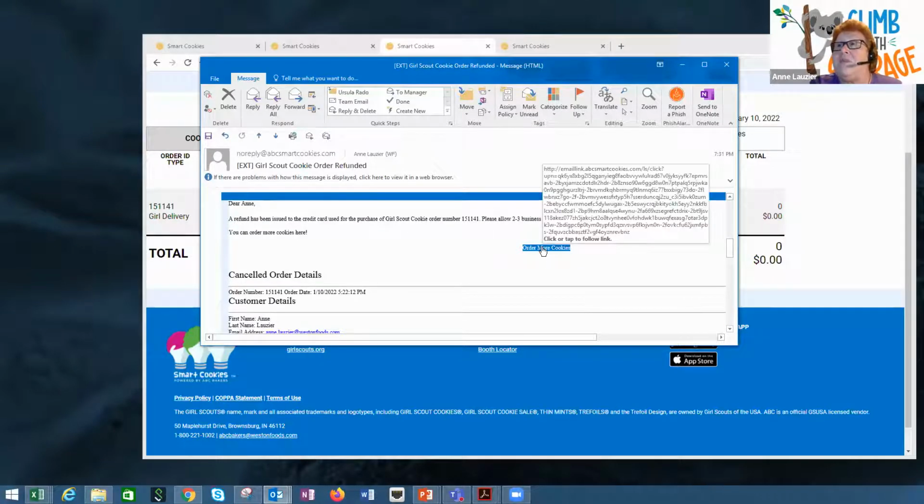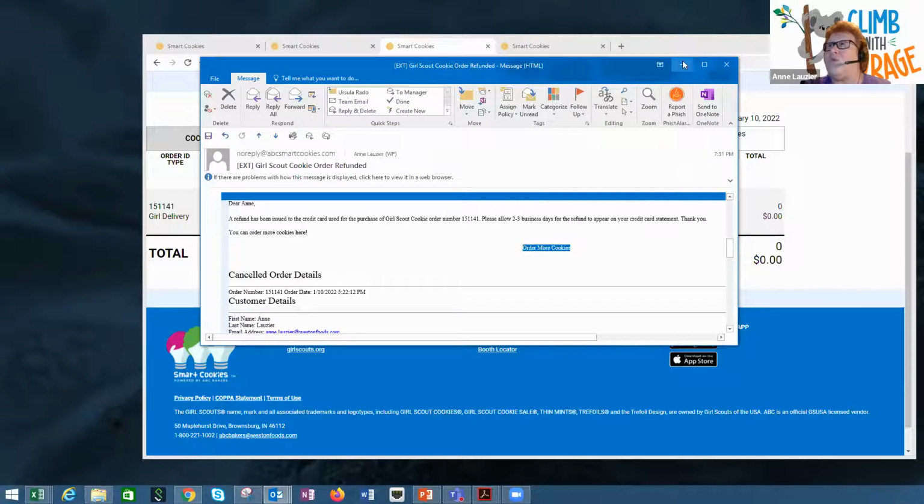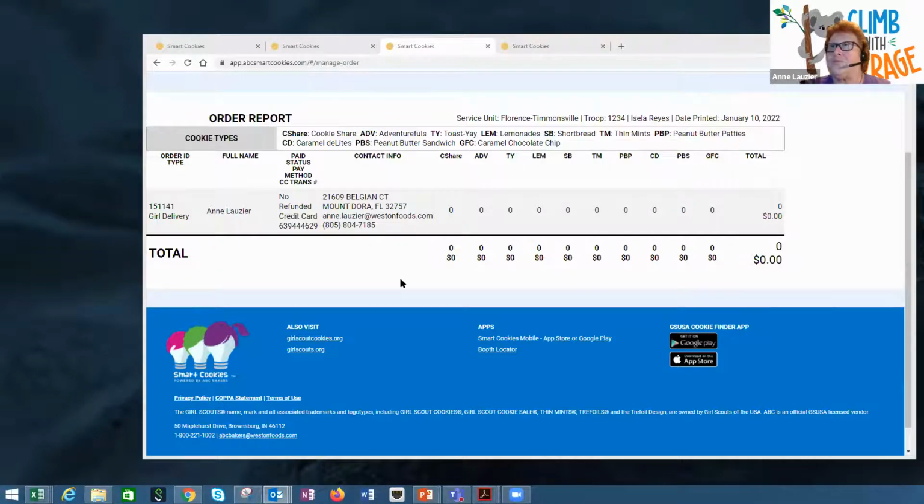But we do give them a link to order more cookies so that if you can't deliver them in person, they can go, and this will take them to the direct ship link so that they could order cookies to be direct shipped to them. And then they could still support the Girl Scout in that way. So that's how quickly the refund orders come through.